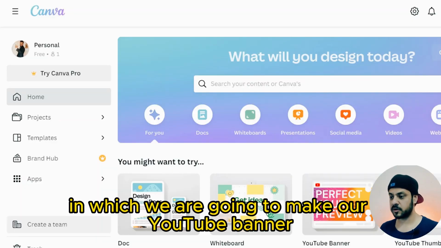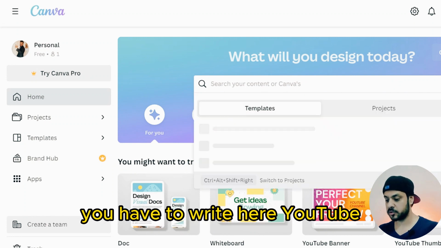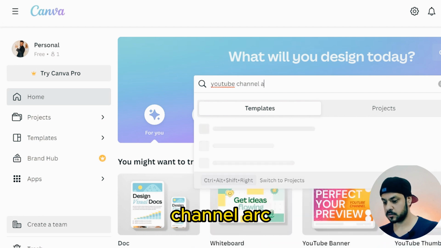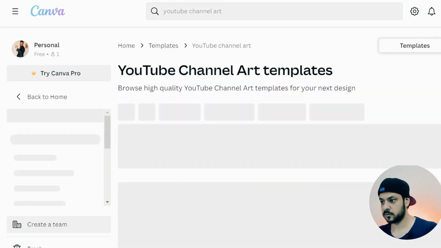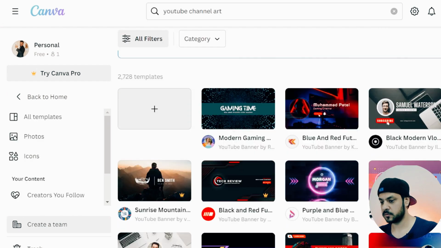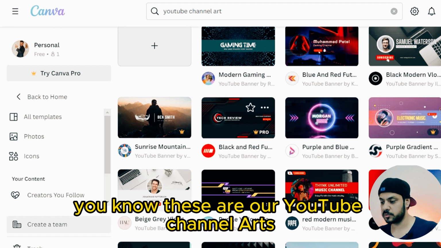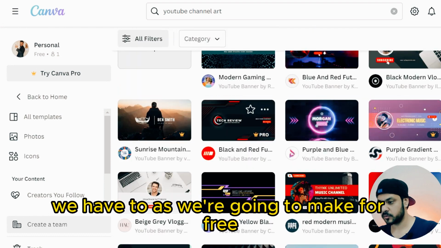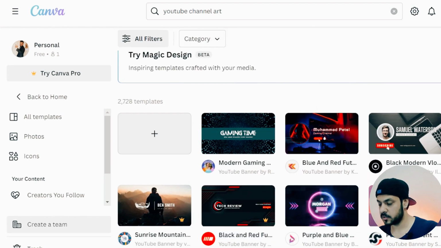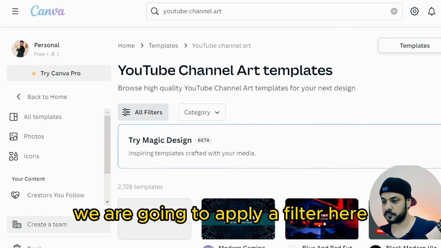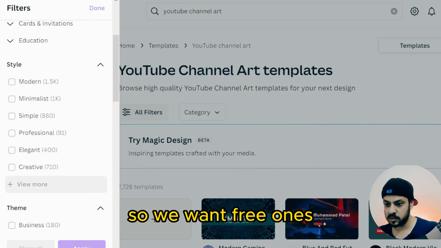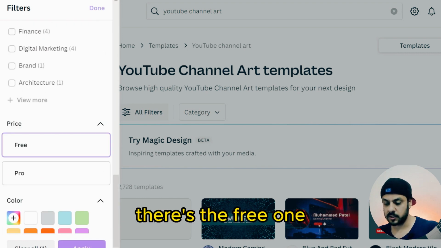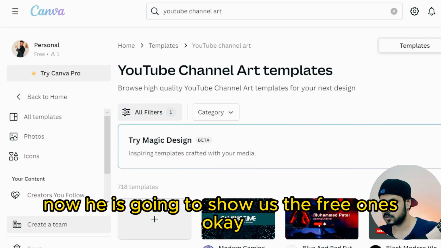So first go to Canva, in which we are going to make our YouTube banner. You have to write here YouTube channel art. These are all YouTube channel arts. So let's just select any of them. As we're going to make it for free, we are going to apply a filter here. We want free ones. Where are the free ones? Yellow, there's the free one. Apply the free ones. Now it's going to show us the free ones.